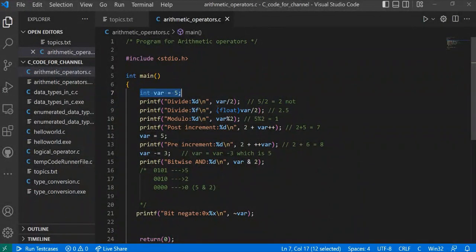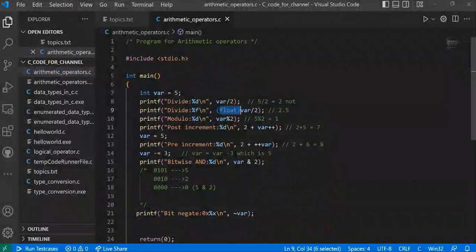How do we typecast it? We use brackets and write float in it. It is typecasted and it becomes float. The integer variable becomes float. When we have to change the type of a data type, we typecast it. Here now it will give 2.5 in the output.